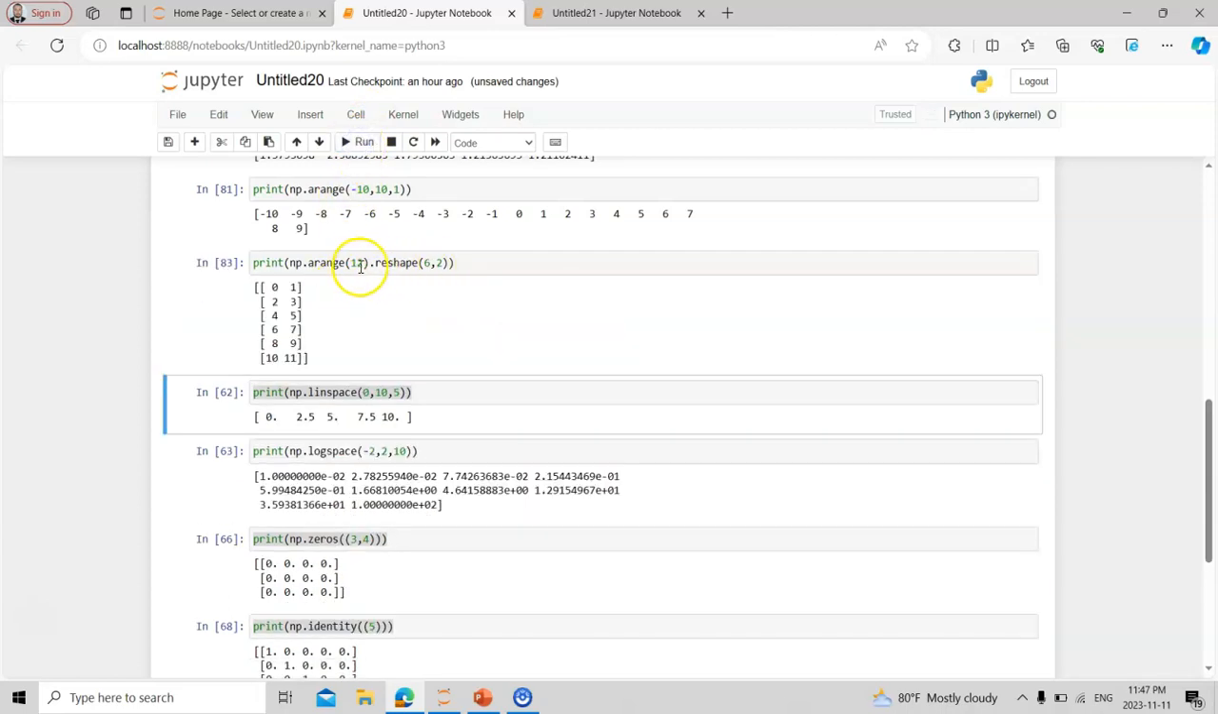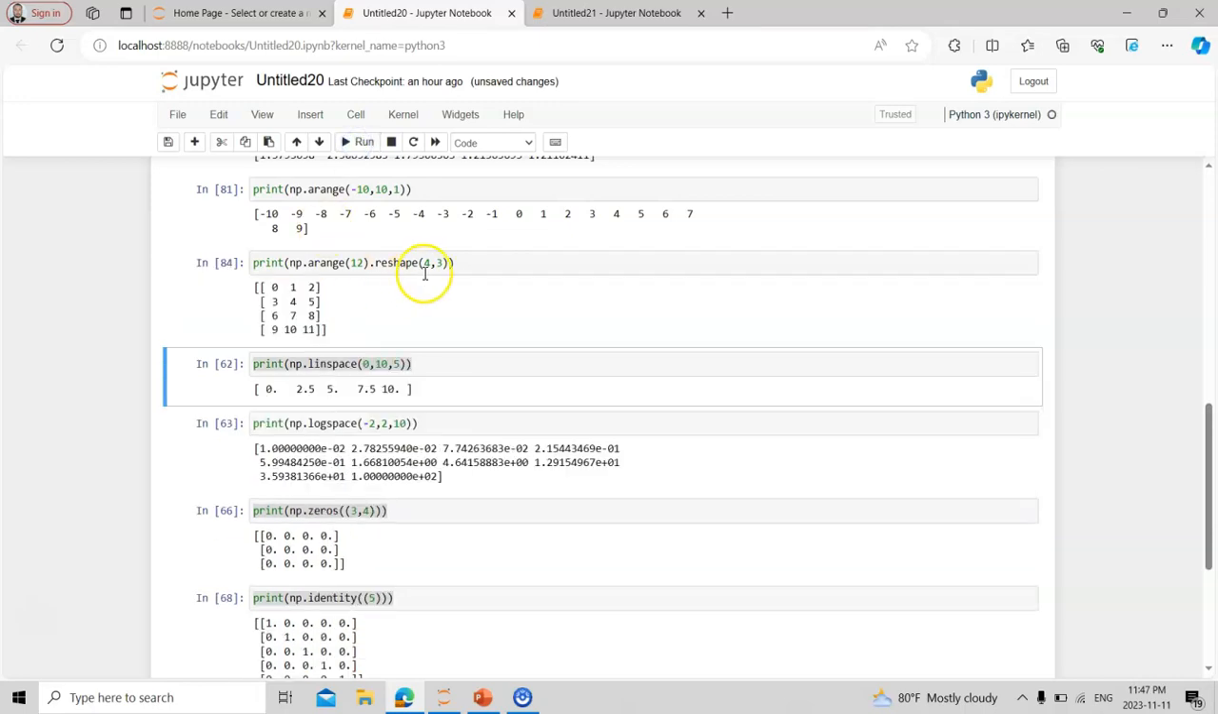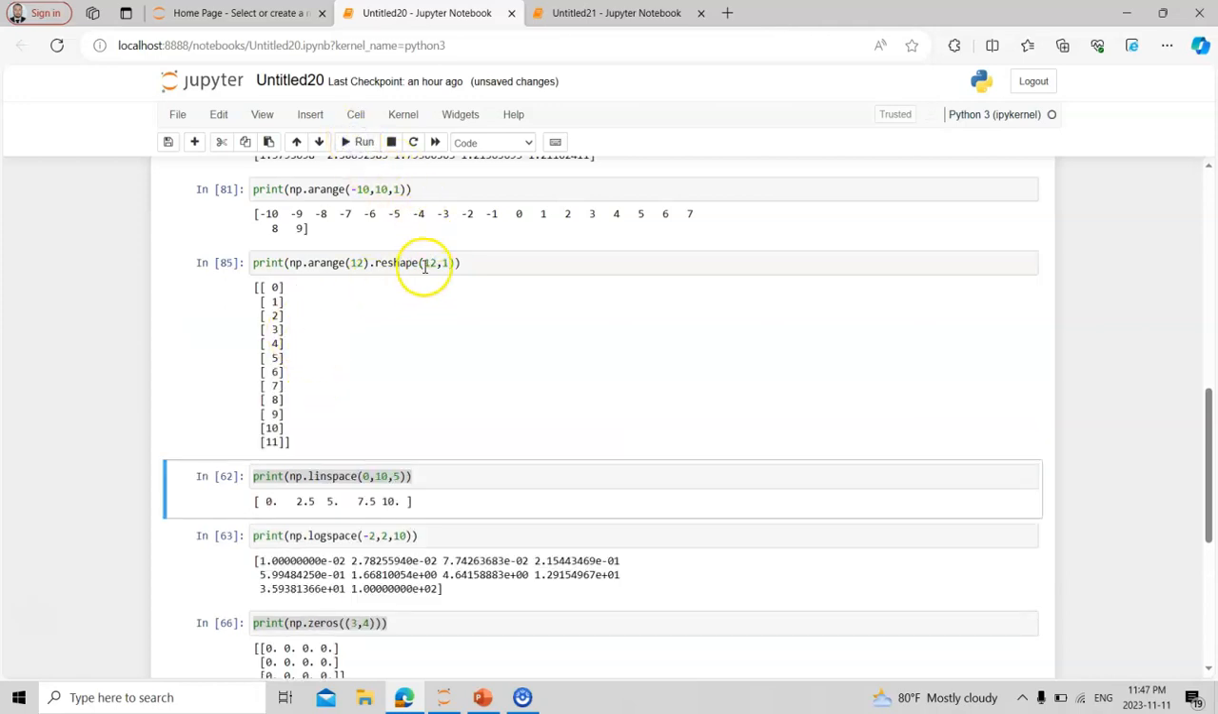It means that if I want to arrange it, 6 multiplied by 2 is 12, right? So the multiplication should be okay. If I do 4 multiplied by 3 is 12, it will work, right? Now see, the size is changed. If it is 12 multiplied by 1, it must be working as well, right? See, now it is working. So there should be the reshaping. If you want to reshape the array, it should be a multiple of that.